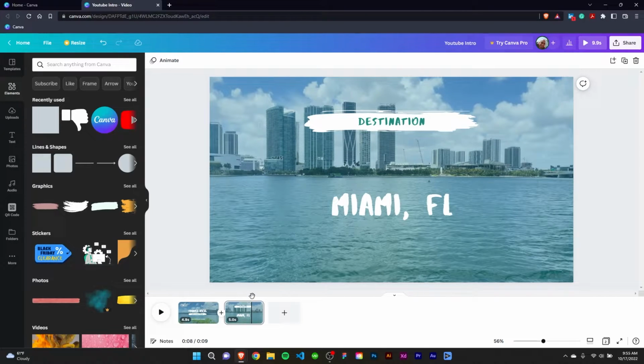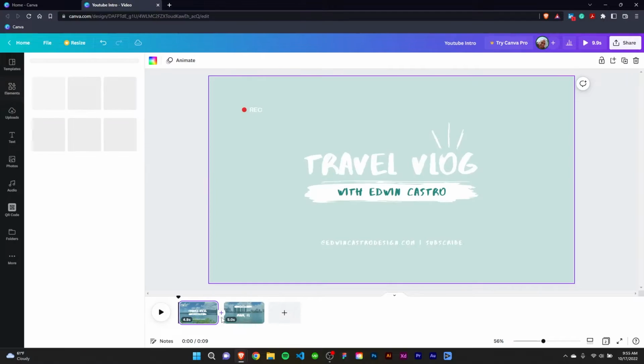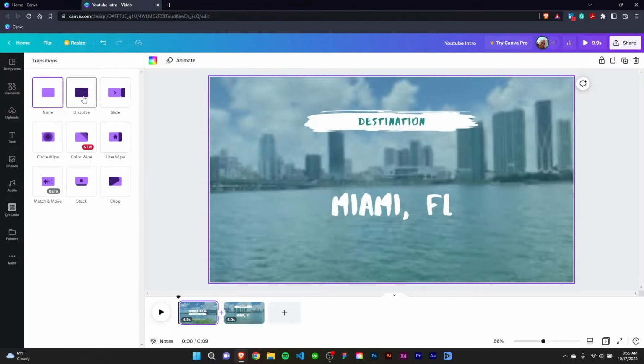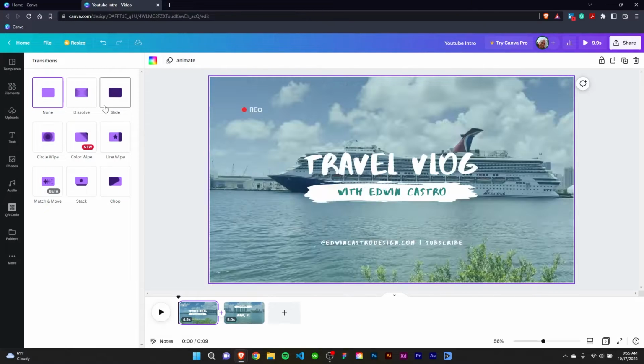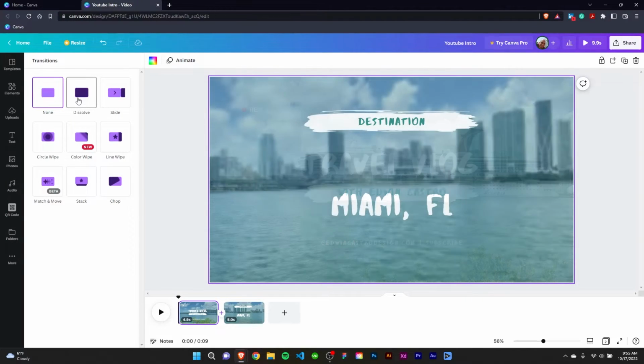So what we're going to do is click on the plus sign here, the plus logo in between the two videos. And then at the bottom it's going to give you the option to add transition. You can add another page to it, but we're fine with this. We're going to add a transition. So now it's going to give you the options to add a dissolve, a slide, circle wipe, color wipe, line wipe, chop, stack, and so forth. Now you can select whatever you want.